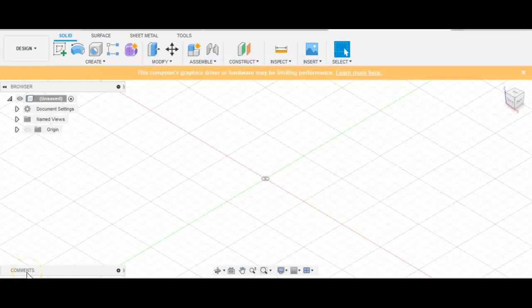Everybody. So today we are going to be learning how to make 3D objects, and you will be taught how to use a sweep, Loft, and Revolve tool. So first I'm going to show you guys how to use the Revolve tool.